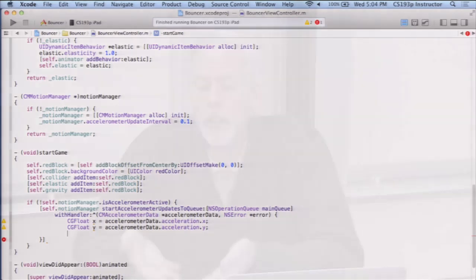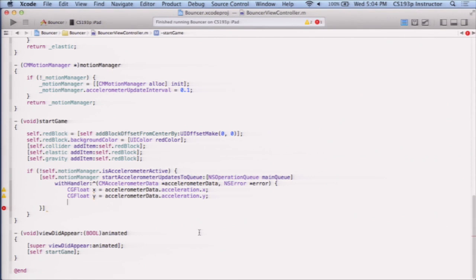If I tilt it back the other way, it's going to go the other way, right? If I shake it over, it's going to accelerate a little bit in that direction, okay? So that block is going to be responding to the acceleration of my device, but mostly the acceleration due to gravity. So how do I set the direction of the gravity of that behavior?